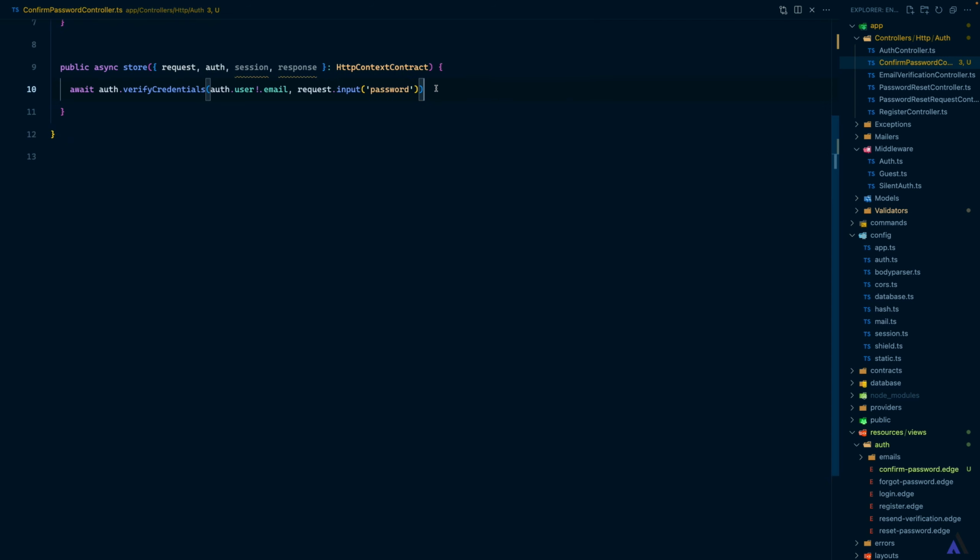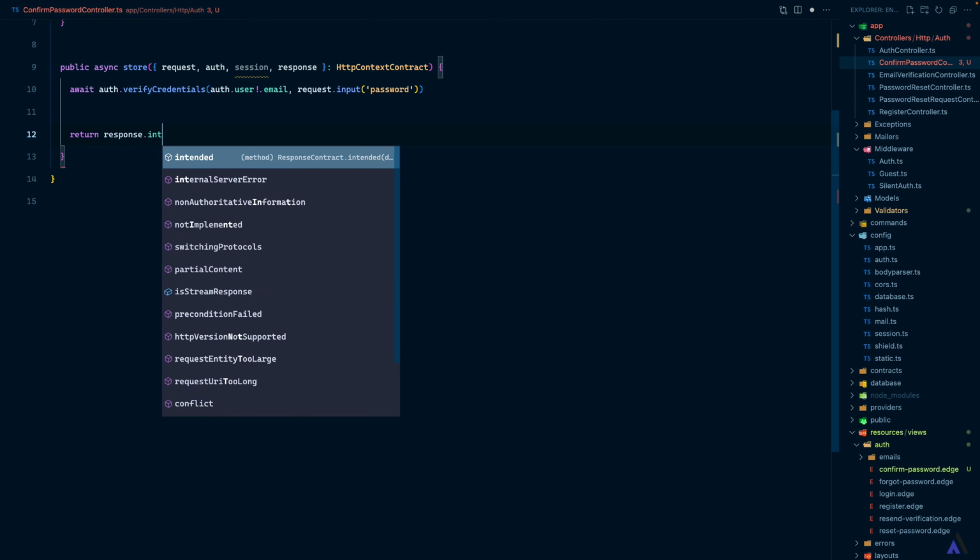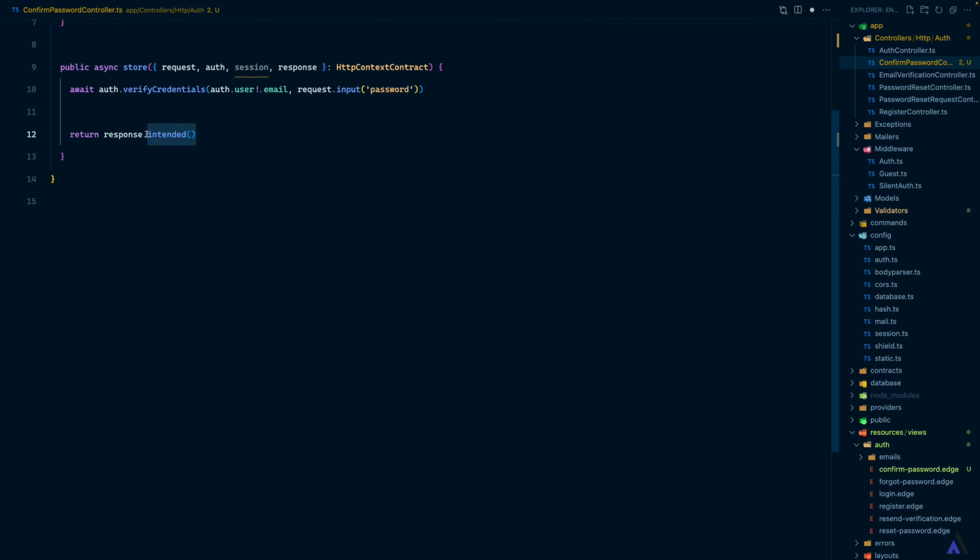Once the user details have been verified, then we can simply redirect them to their intended URL with return response.intended. If you are wondering where the intended method comes from, you might want to check the Extending AdonisJS course, and specifically the Creating an Intended Response method lesson. But basically, what the intended method does is simply fetch the user's intended URL from the session and redirect the user to it.